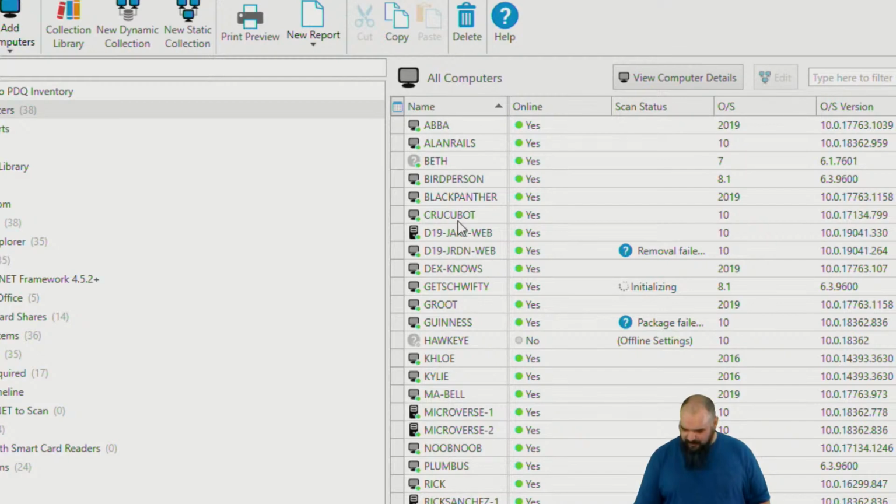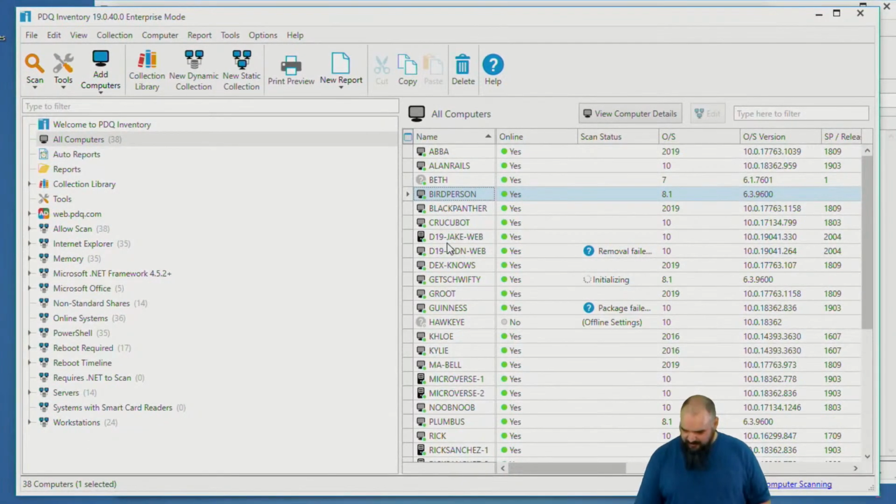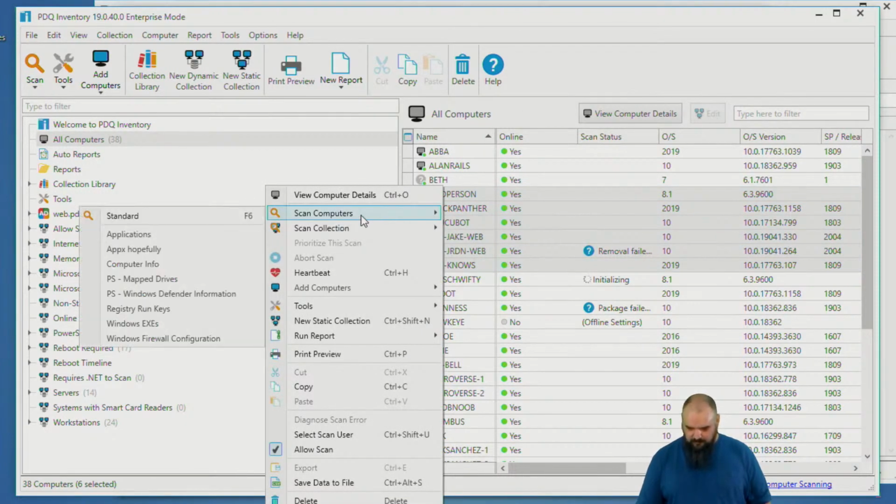Yeah, let's go back to these ones here. That would have been interesting if it worked. Yeah, it is worth noting that the error removal failed only popped up on the machine that I tested this on live, not on any of the other ones.